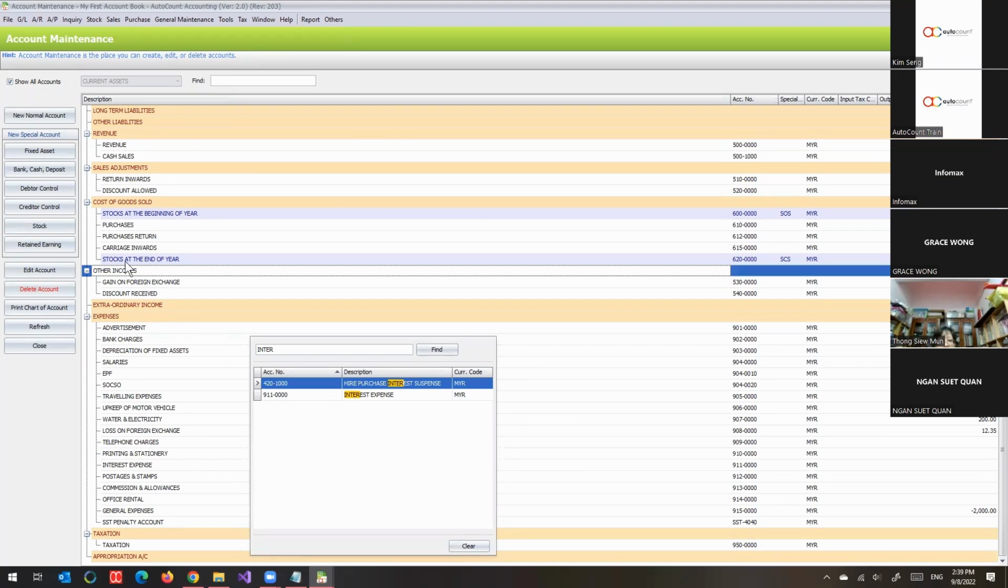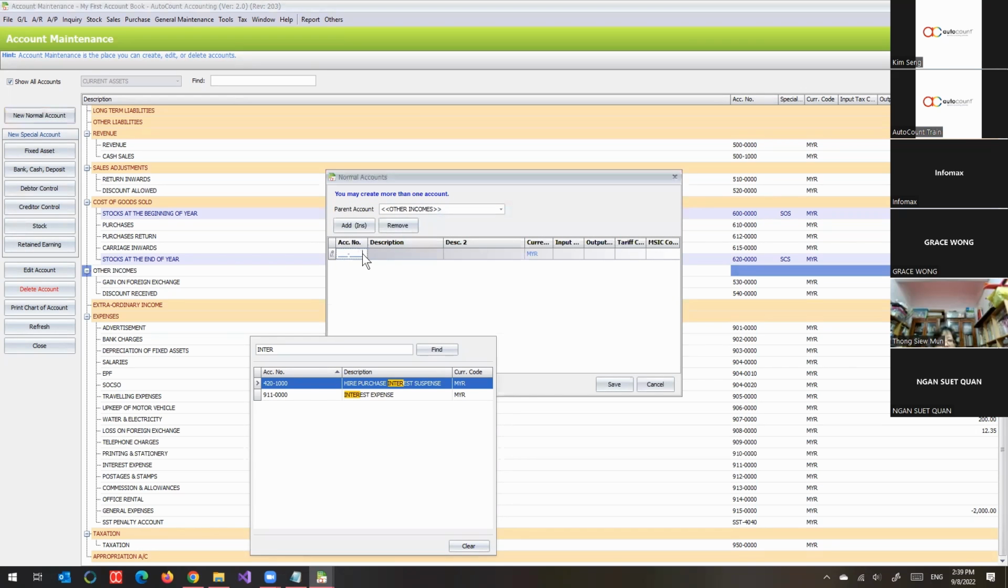Okay, other income here, I create an interest charge. But it depends, not all interest charge is under other income. If your revenue comes from interest charge, maybe you have to go to revenue. So it depends on the nature of your business. Not charge, I think interest earn gain. Something like that.